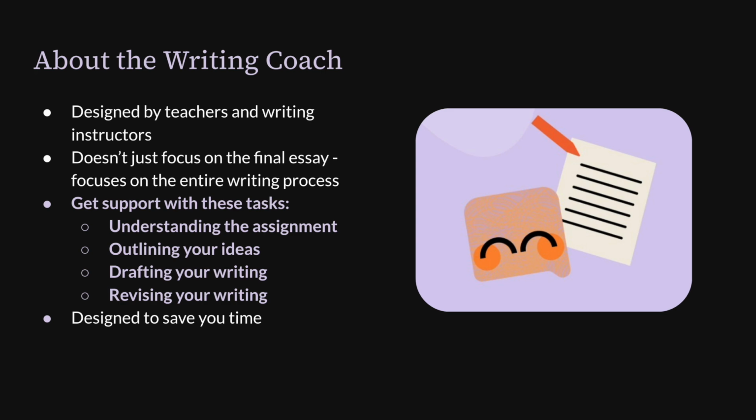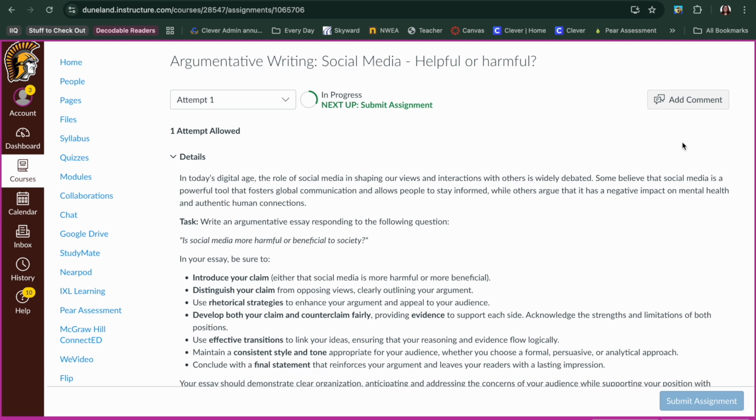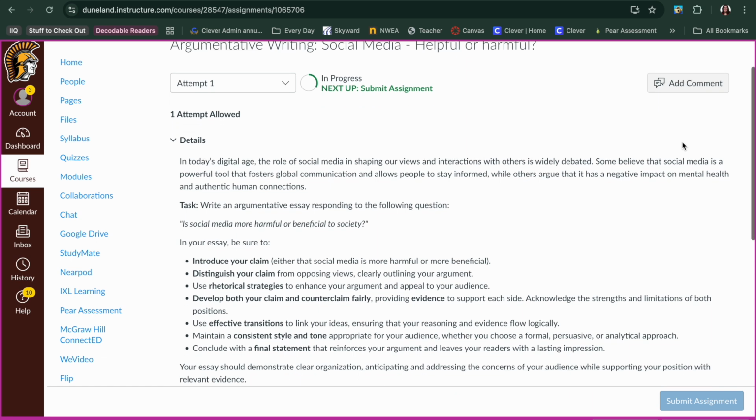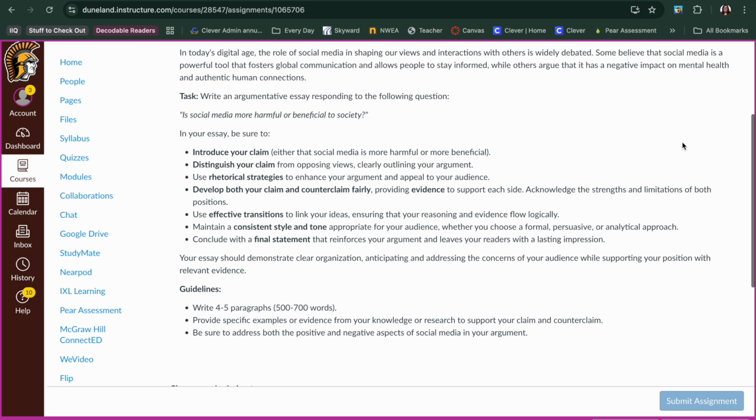Let's take a closer look at how to use this powerful tool with an actual writing assignment. Here's a writing assignment that my teacher assigned to me. This is an argumentative writing assignment. I'm supposed to write about whether social media is helpful or harmful. And these are the instructions that my teacher has given me.